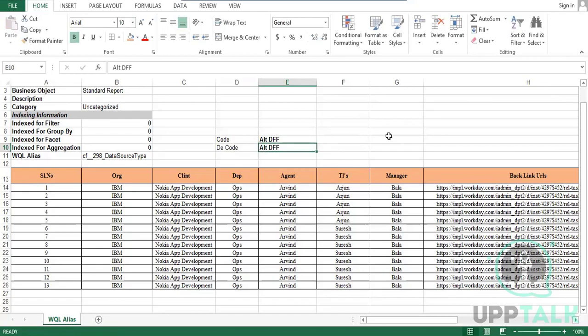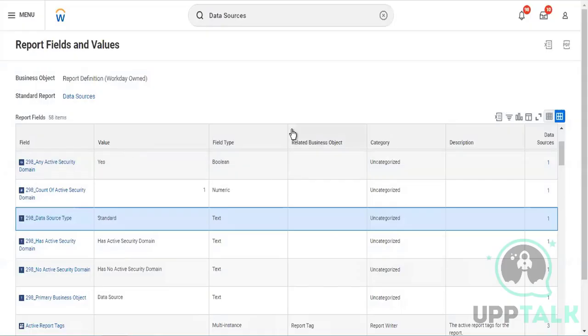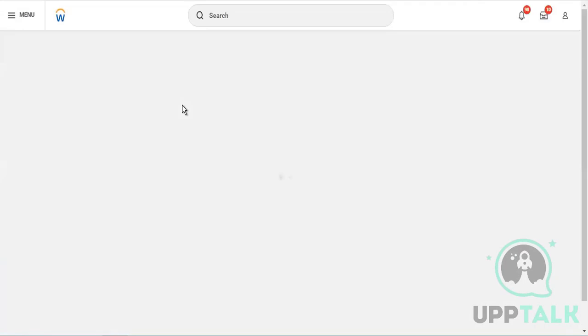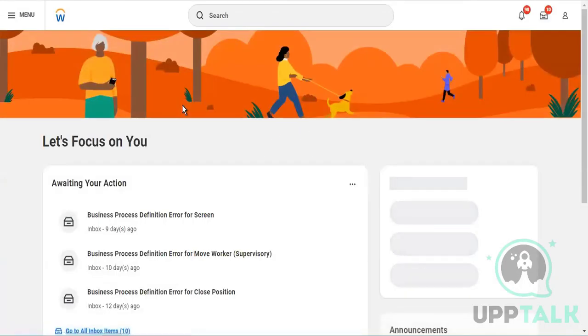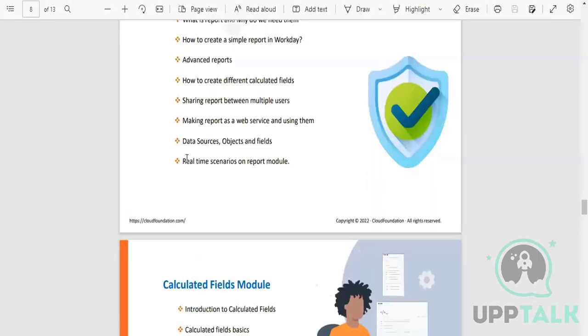Tap on save and close this file from here. Come to the main menu. This is how we need to utilize the data resources related to our requirements and management requirements. So next we are going to jump into real-time scenarios, report modeling. In report modeling, I'm going to show you how to do the pivot and VLOOKUP areas.